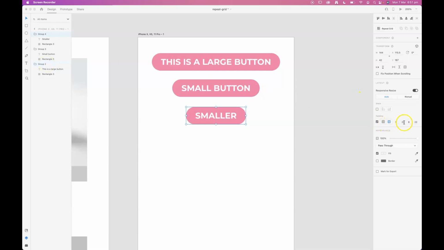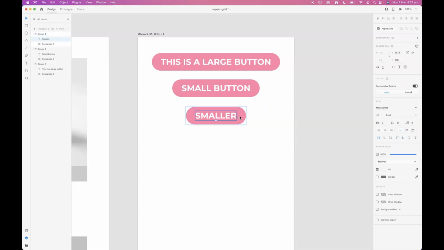We can adjust the padding numerically here. Or if you use the tilde key on the keyboard, which is just right next to the exclamation mark, if you hold that down, you'll be able to hover over the padding edges and make adjustments like so. That's using the tilde key. The other thing that we need to make sure that we do is that we've got our auto width selected there.